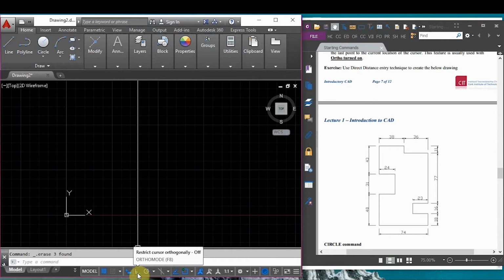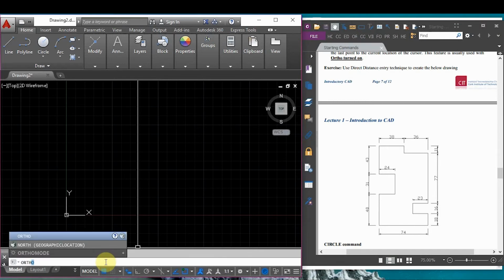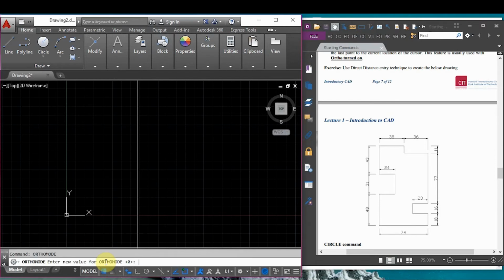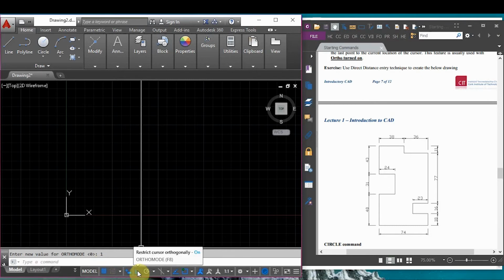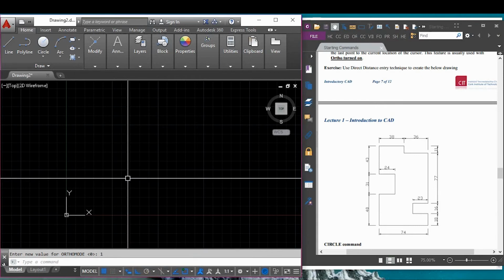You can turn it on and off by pressing F8, or you just simply type AutoCAD mod here, and enter. So you will press 1 to turn it on, something like this. But it says simply press F8 for Windows user, or just click to this symbol. So when you click to the auto mode on, now just draw it.